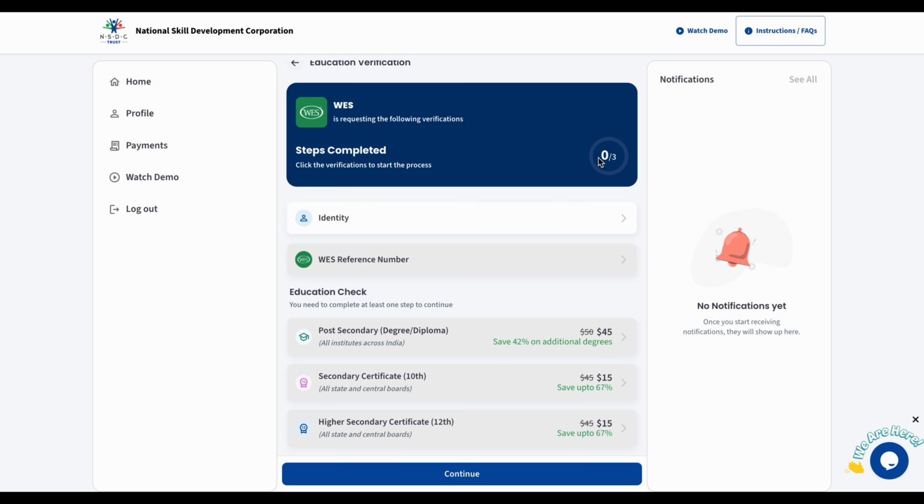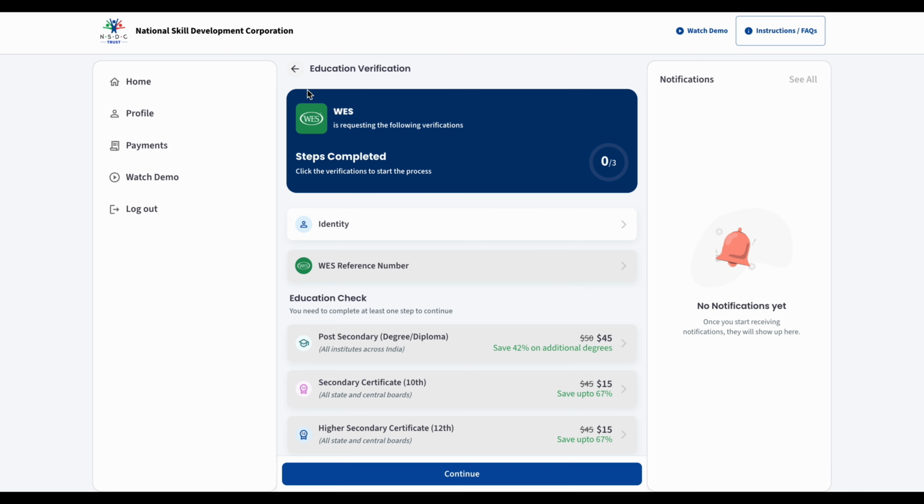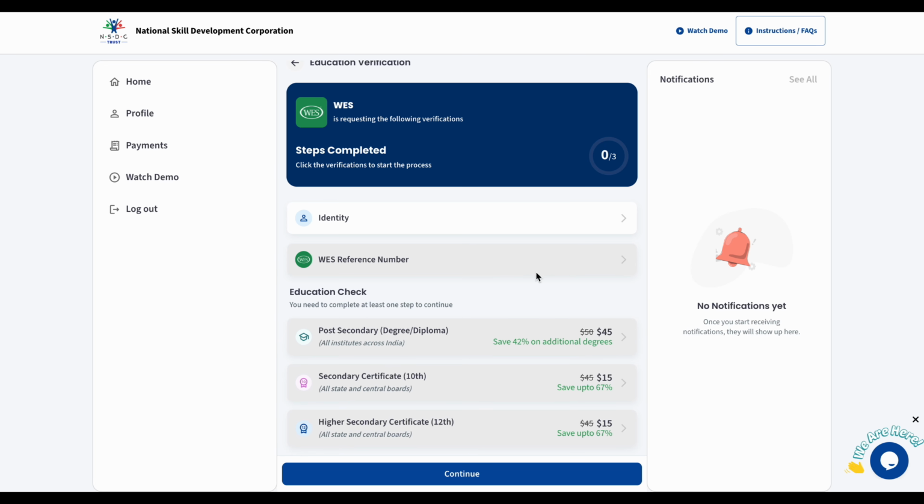So the first thing you need to do is upload your Aadhaar or passport. You can choose either one of these documents to upload, and then after, you can put your WES reference number right here. After you put your WES reference number, then you can click on post-secondary and click on this. I'm not going to be able to put all those documents, but it's a very simple step.